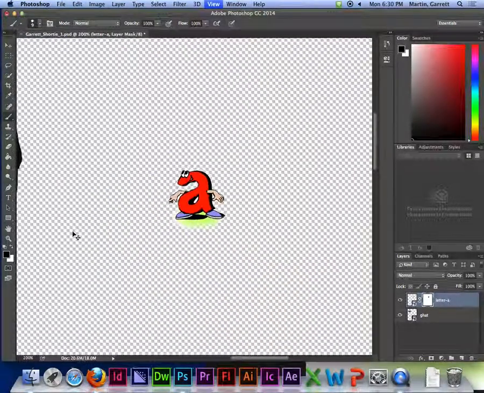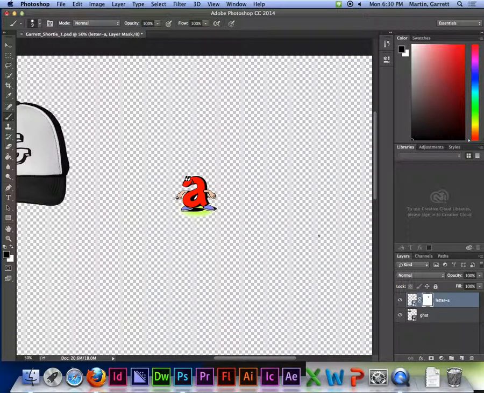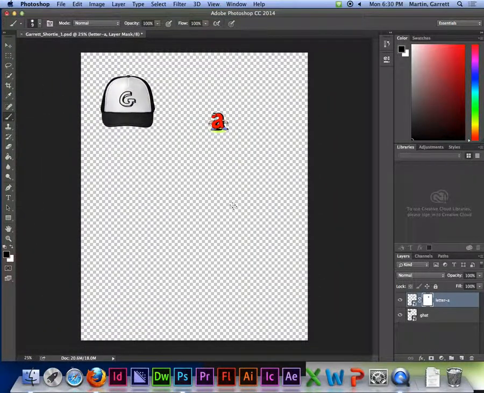So now that I've got most of my white removed from my A, I'm going to zoom out using Control or Command minus. I'm going to grab my Move tool or the arrow tool or hotkey V like Victor. And now you'll notice that my A no longer has that heinous white box around it anymore. It's just simply the A. There's no white.